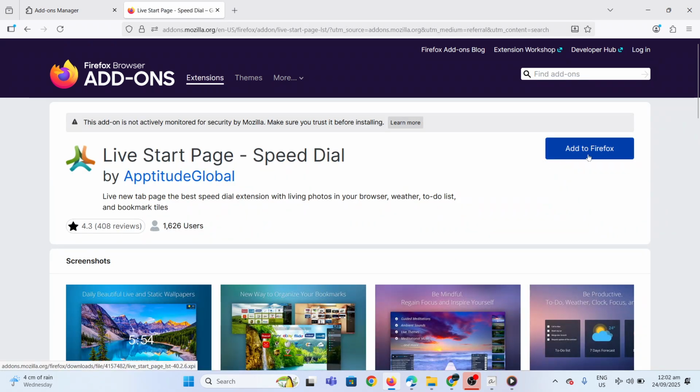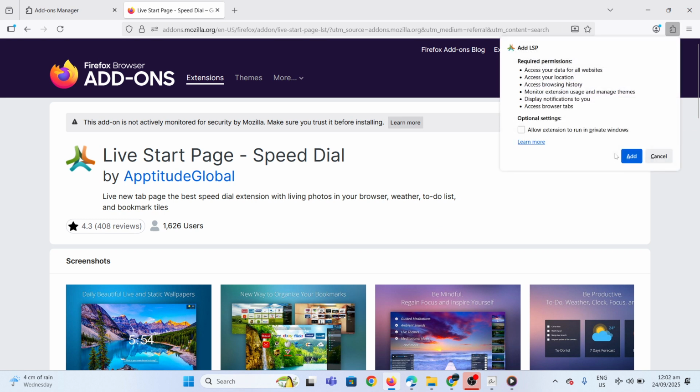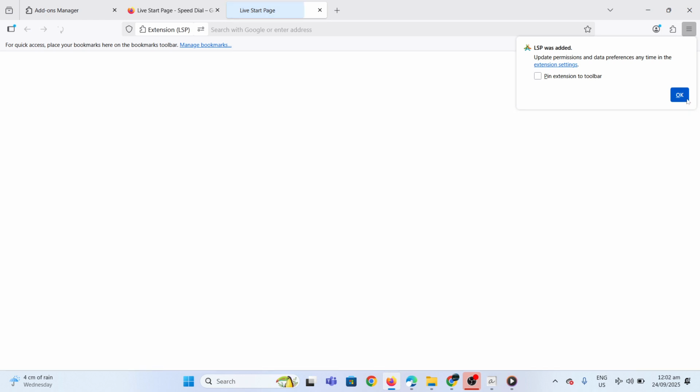Here, you'll see an Add to Firefox button. Click on this button and a pop-up window will appear, asking if you want to install the add-on. Confirm your choice by pressing Add. Firefox will then take a moment to install the extension, and once it's done, you'll be ready to start enjoying your new live wallpapers.